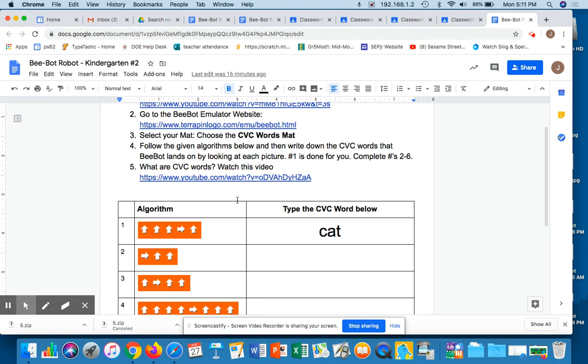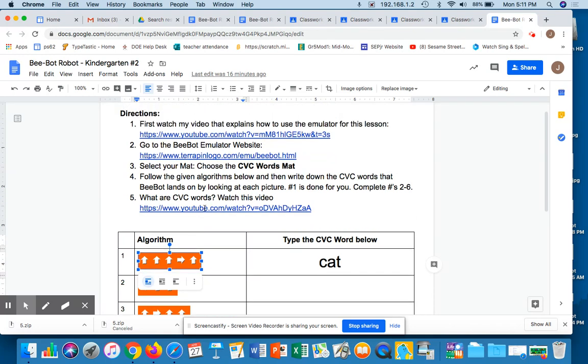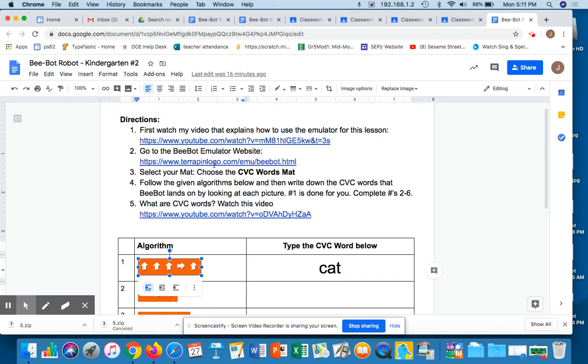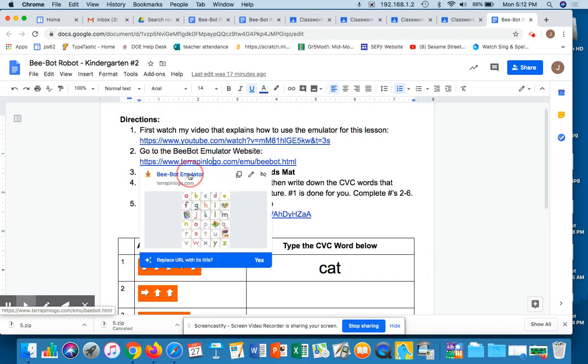If you're not sure what CVC words are, number 5 gives you a link to a YouTube video that you can watch with your child. So we're going to do number 1. I'm going to be doing the algorithm with the arrows in the orange square for number 1. It says forward, forward, forward, right, and up, forward. So I'm going to go ahead and click on the website to get to the emulator.